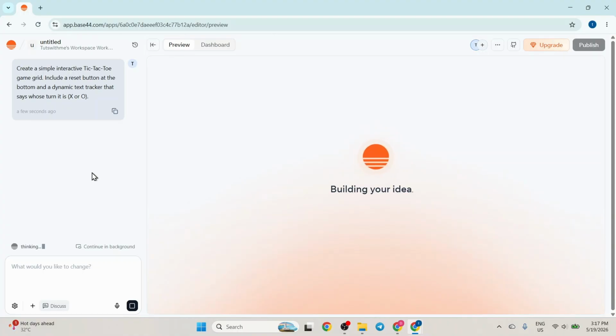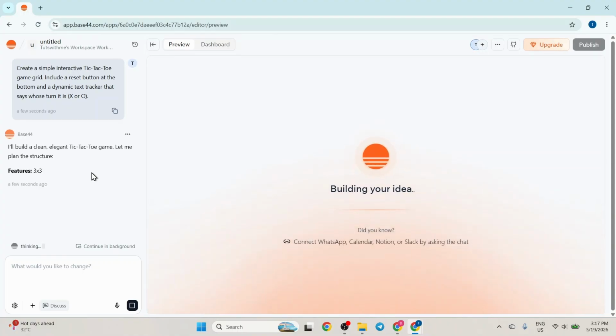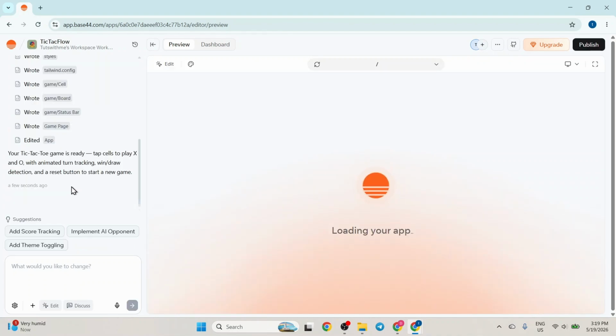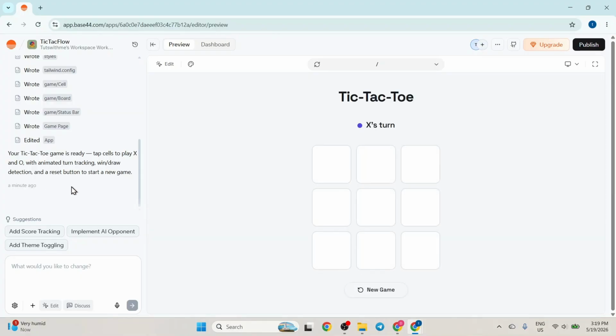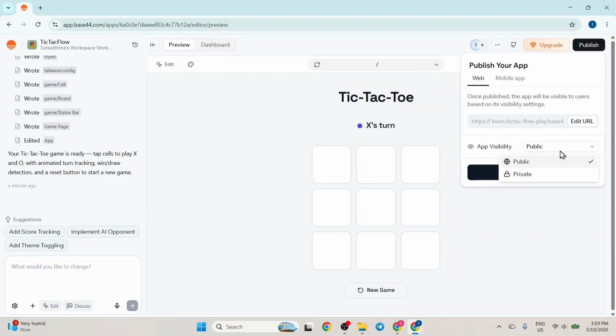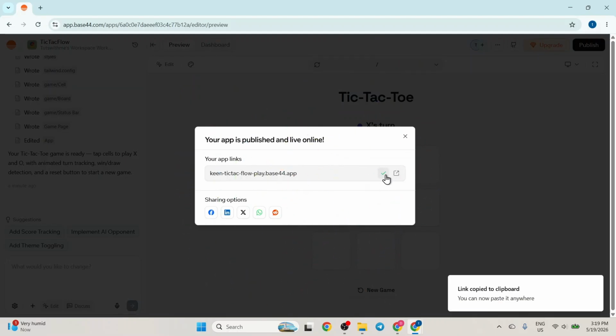I watch as it automatically generates the necessary files, including the styles, Tailwind configuration, individual game components, and the main game page. The tool seamlessly assembles the logic and design elements, and within moments, it confirms the app is ready for testing. I am then taken to the Publish screen, where I set the app visibility to public and finalize the process by clicking the Publish button.